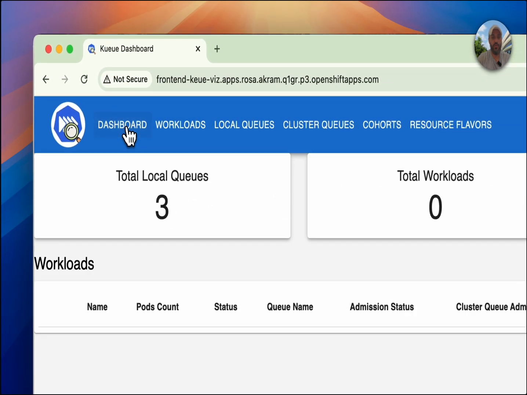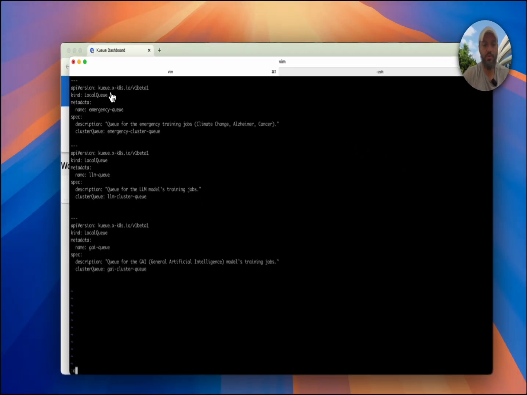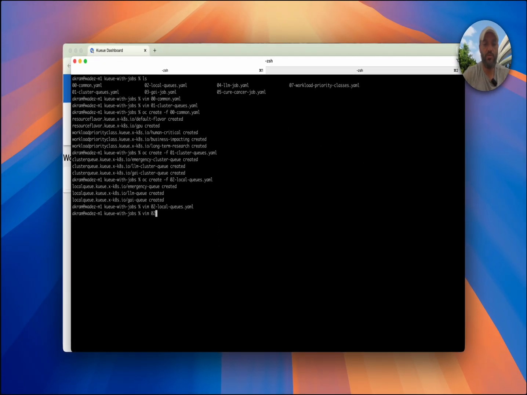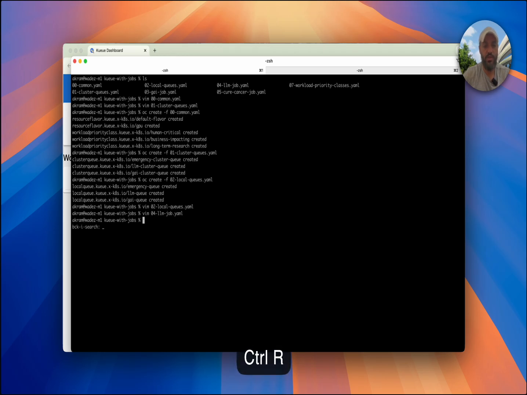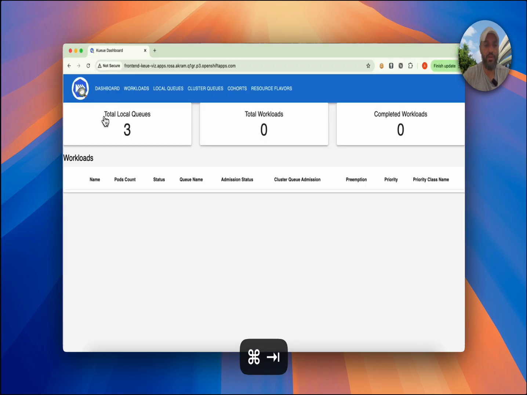And finally, we will go for the workloads. For the sake of the demo, I have created 2 types of workloads. The first one is the LLM workload, which is a fake training of a machine learning process. It will require 50 millicores of CPU and 50 megabytes of RAM, and it will run 3 pods in its pod set to run this processing. So let's try to create a few of them right now.